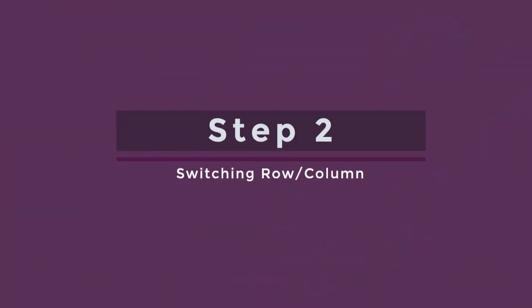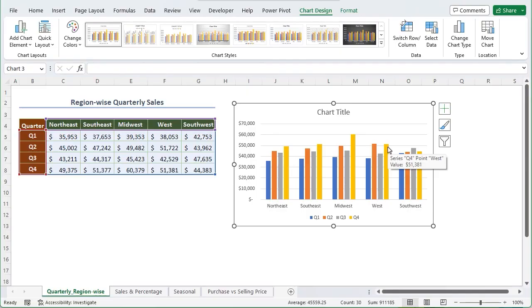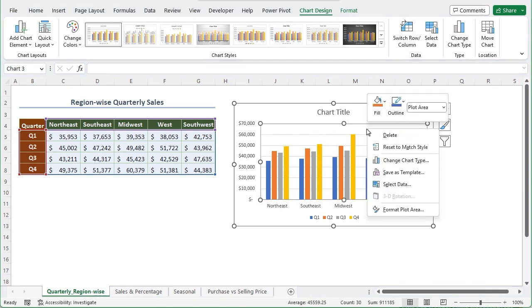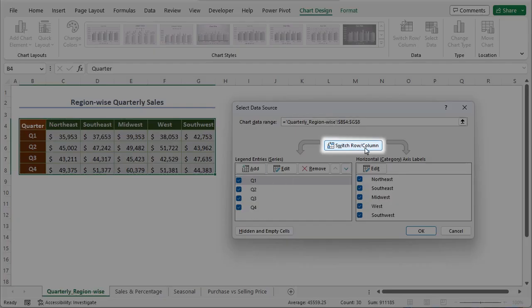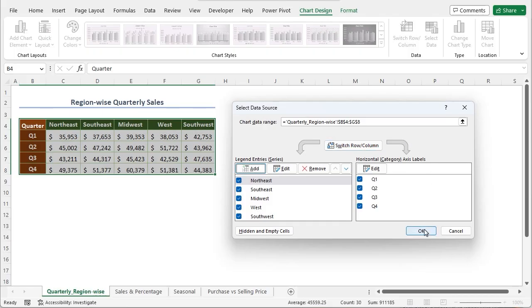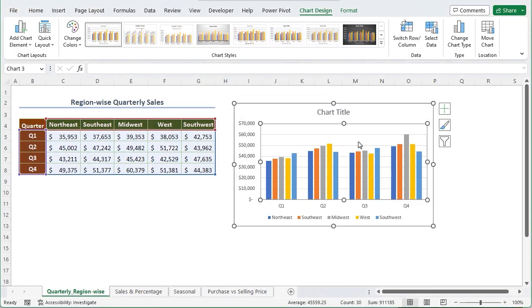Switching row or column. The initial chart may appear to show data series in the horizontal axis rather than the quarter, if you look closely. Hence we must change the row and column. Right-click on the chart and select Select Data. Click on Switch Row/Column and press OK. And this is the output.